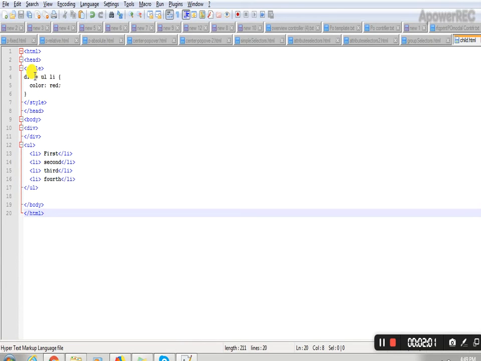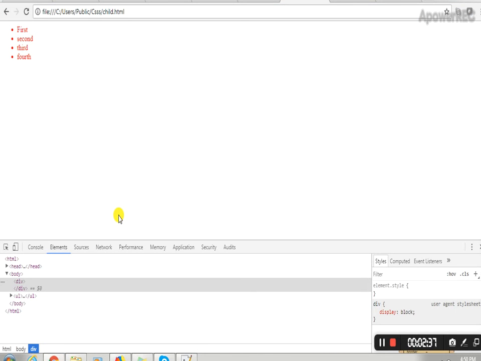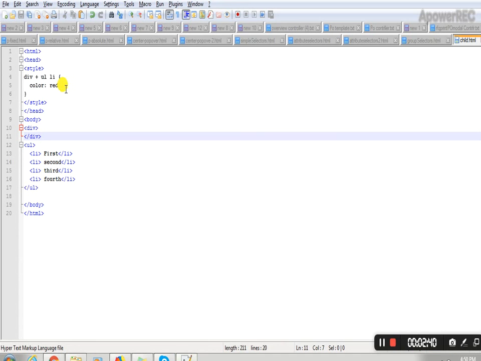So here if we see div plus ul li, that means li should be within that ul element, and ul should come immediately after div. Here, if you see, a body is there, within that a div tag is there, and immediately after div there is a ul tag. That's the reason why the style which we have given here will get applied to the li within the ul. So ul should be immediately after div, then only the style works, otherwise it won't work. First we will see what came here. We gave color red, so we can see that color red came for all the li elements, because we gave the color red for li elements within a ul element which is an adjacent sibling to div.